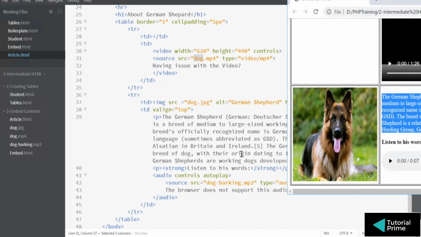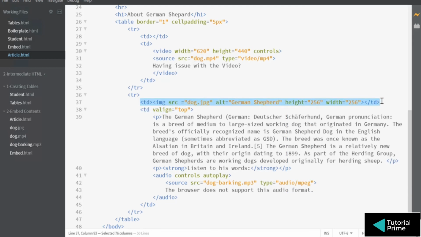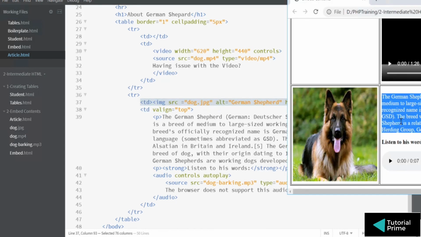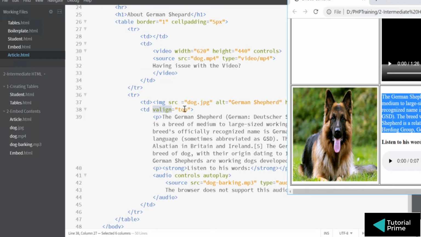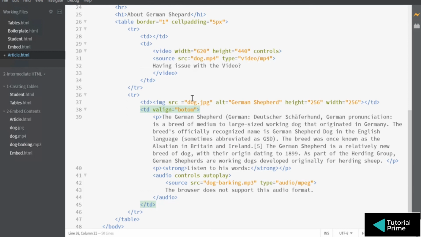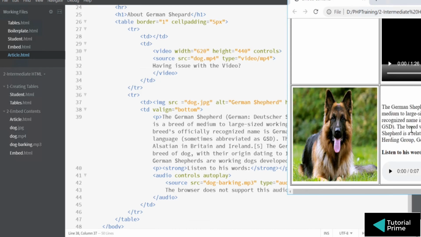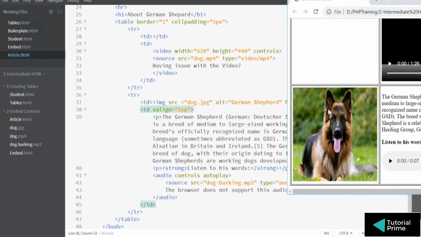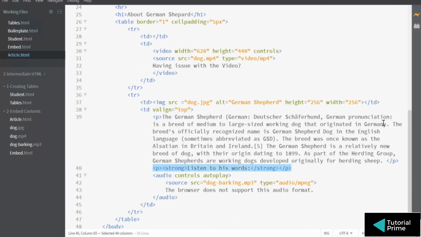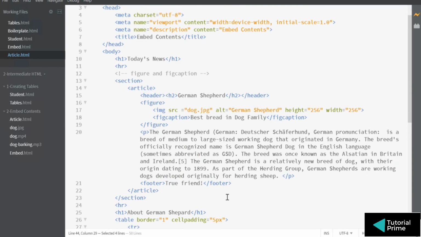Then you have added a row, and in the first column you have shown the image, and in the second column you have used something called valign. With valign, you make it go on top. You can even make it bottom, and then the text will go to the bottom. Because of the height of the image, the bottom is only till here. But we want to move it to the top. So we have aligned the text to the top, and then you are just adding a paragraph with strong, listen to his words, and then you are embedding the audio. All right, very simple example, nothing fancy here.